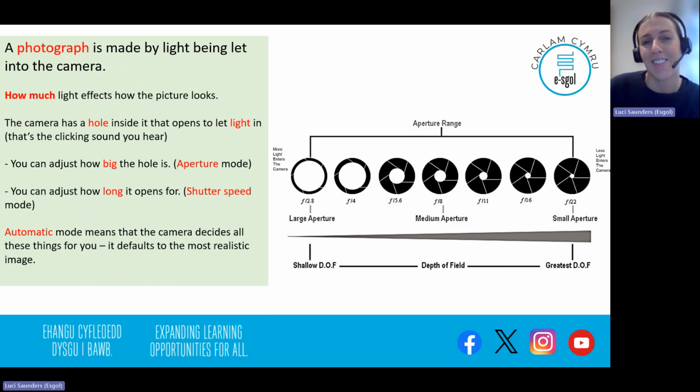But don't worry if you're thinking this is a lot. It's not something you need to know. It's just if you are interested. So the camera, as I said earlier, has a hole inside that opens to let light in, and you can adjust it, and that is what aperture is.